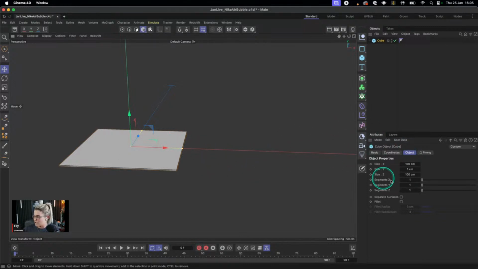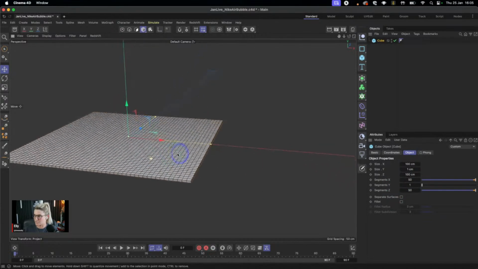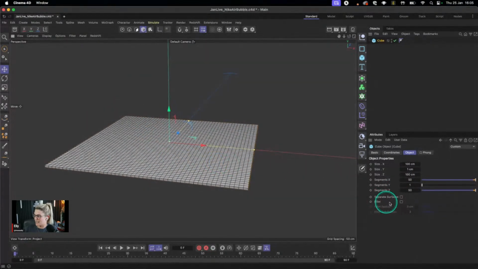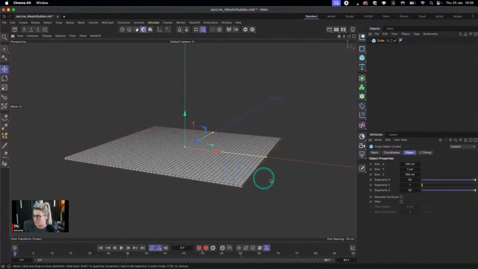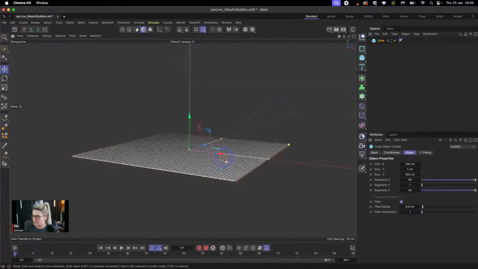Okay, so let's have a little look at some segments. So inside of here, we just want to add 50 segments and 50 segments. So on the X and the Z axis, we want 50 by 50. So this is what we have at the moment. And I'm actually just going to add a fillet as well. It's just going to add a bevel on the edge. So let's add the fillet and let's change that subdivision to 1. So this is our setup for our little air bubble, and it looks something like this.